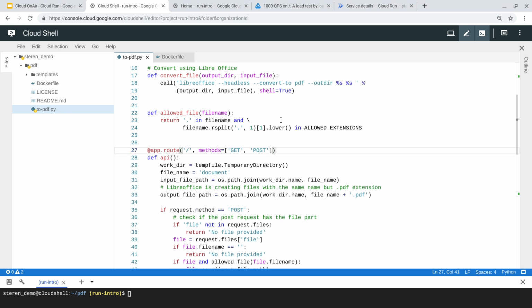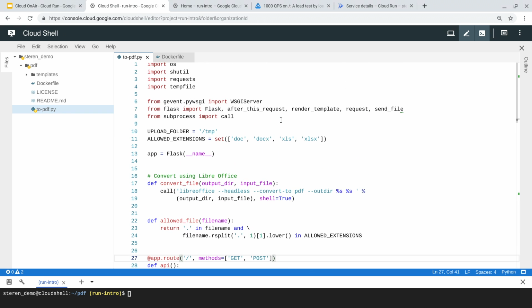Then it transforms the file that comes as a parameter into a PDF document. This file is a Microsoft Word document. To do that, we are using OpenOffice. OpenOffice is an open source software that allows us to transform this doc into PDF. And you see, we call it here.